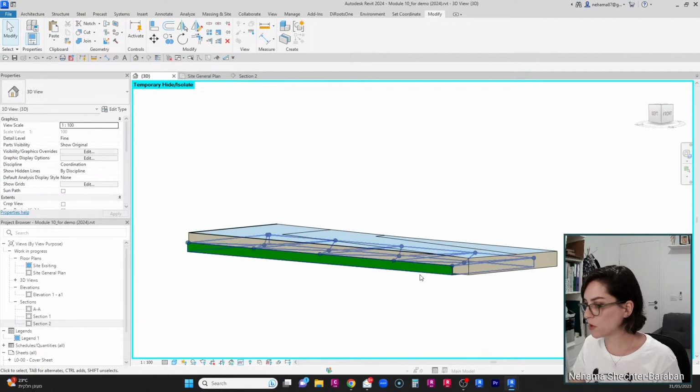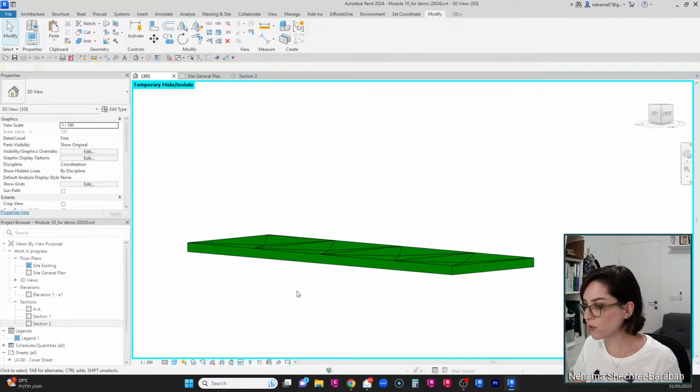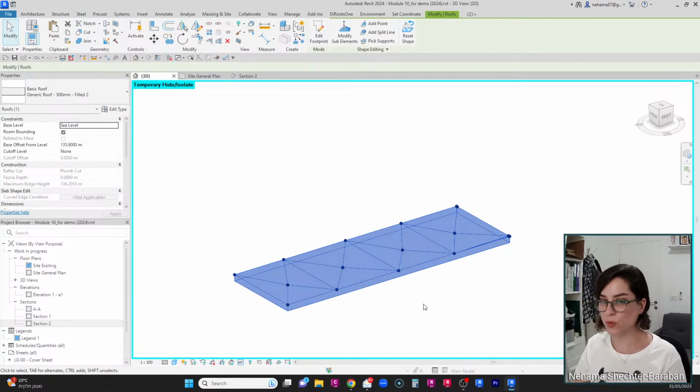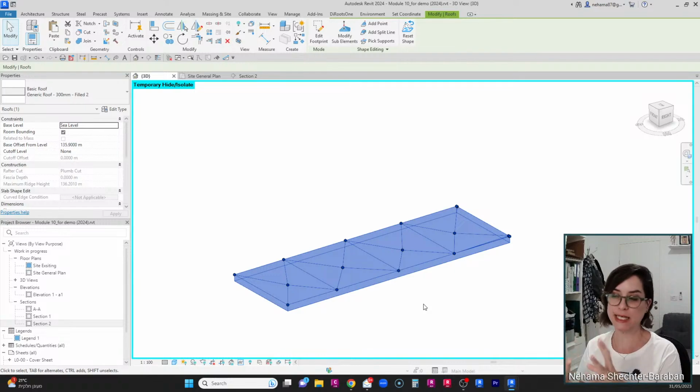Again, I have a Toposolid and a roof, and I'm going to isolate only the roof element right now. What I will do, in short, is export this roof as a solid to CAD, create a new in-place family, place this roof inside it as a void form and cut it from my Toposolid. And let's see how we do it.